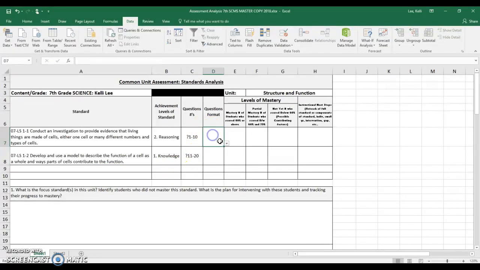Okay, so the next one is format of questions. Again, there's 4 different responses here: multiple choice, short answer, ERQs, and performance task.